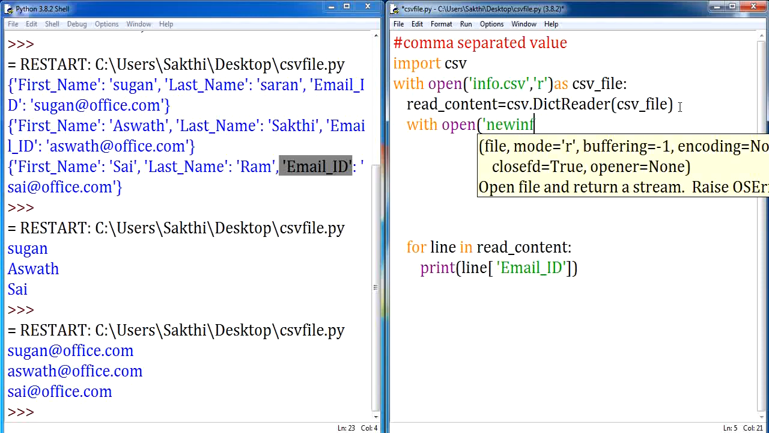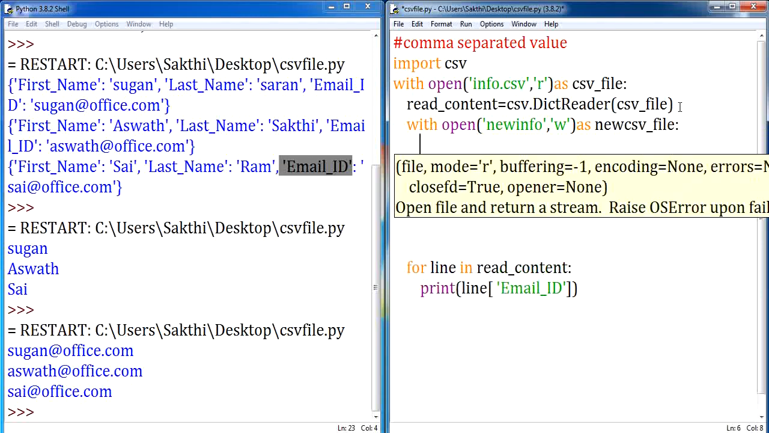New info is my file name, and here I am going to do write operation. So let me mention my mode as write, and let me give the file object as new CSV file. Clear? And now let me declare one more variable for doing write operation. Let it be new content.